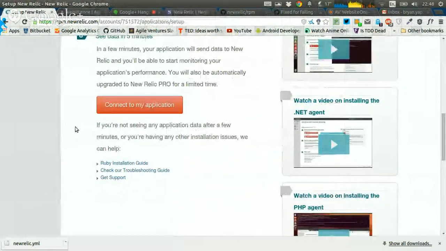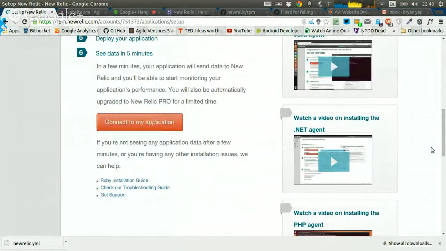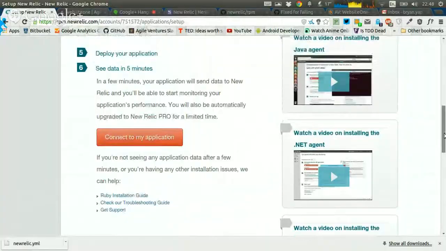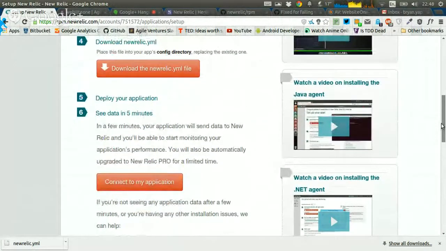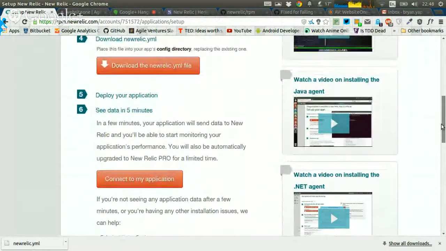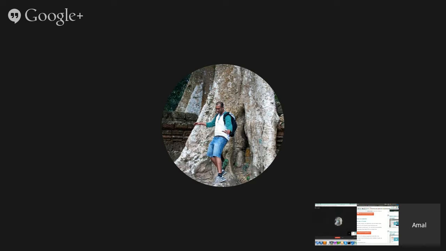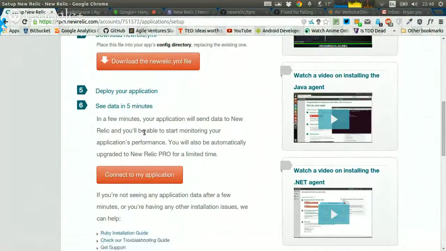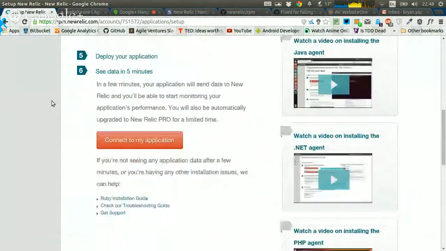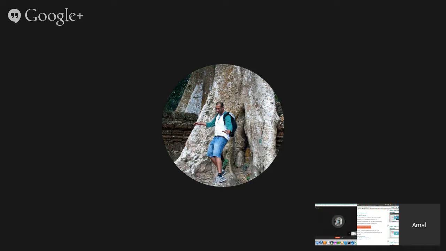Now I can't scroll up very far because the license key is actually pasted in this page. Why don't you not share, and you can talk through it. No, it's fine. I've already gone past that step. Download newrelic.yaml. And all that's left is deploy your application and see data in 5 minutes. It was that easy, apparently. Sounds like an overpromise.